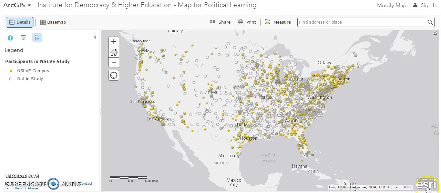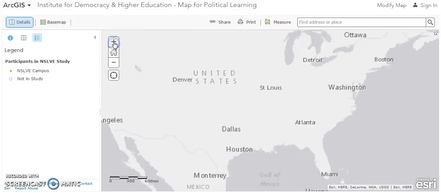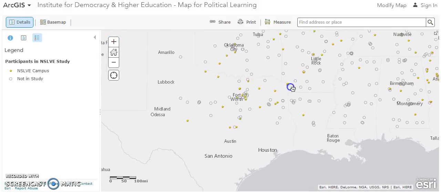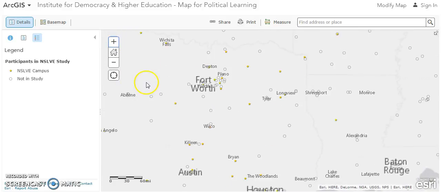I'm also going to give an example or look within a specific geographic context. So let's say that you're a college in Texas. I'm going to zoom into Texas, and let's say you're in the Fort Worth area. I'm going to zoom into Fort Worth a little bit more. And so we'll see these hollow dots are campuses. Maybe you're one of these campuses. You're not in the study, and your location is in this area.